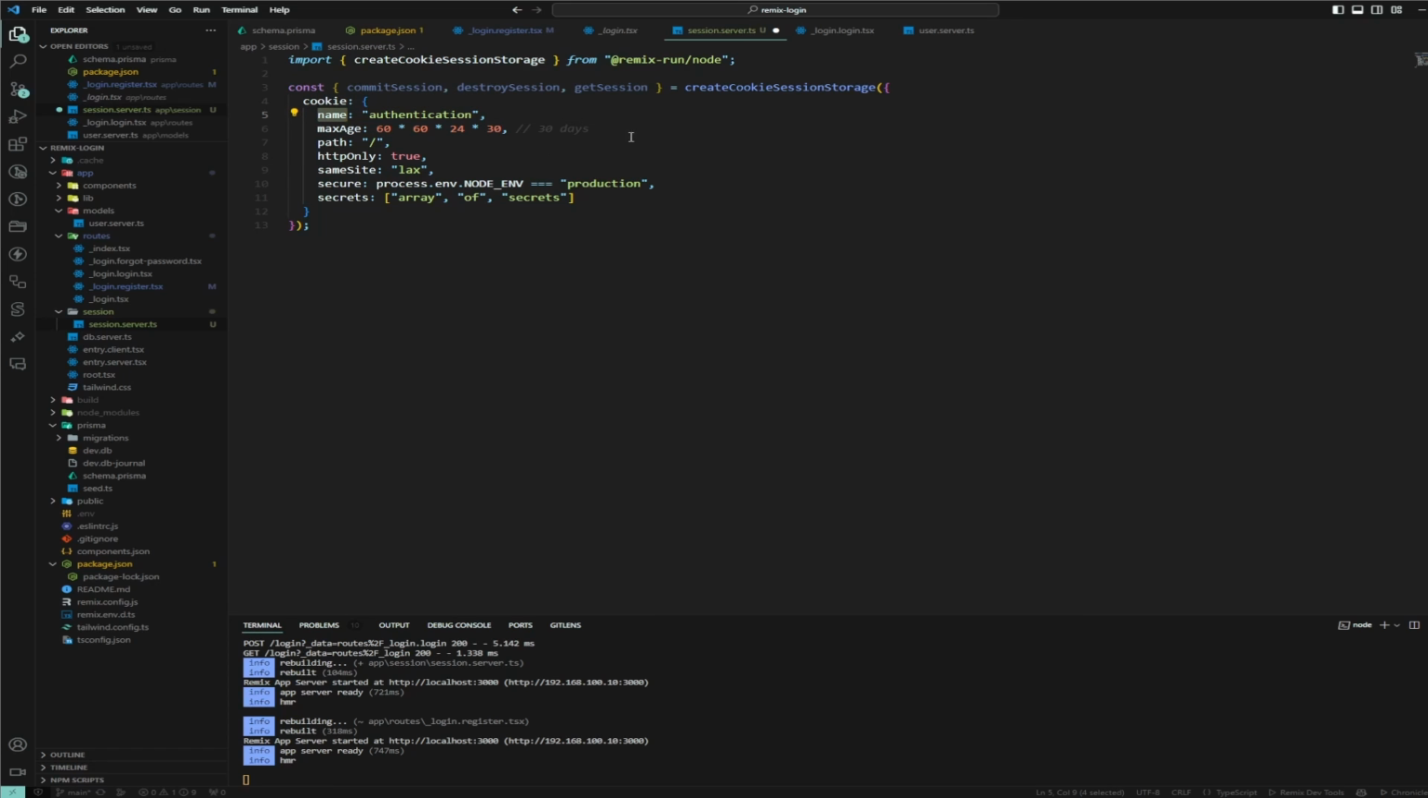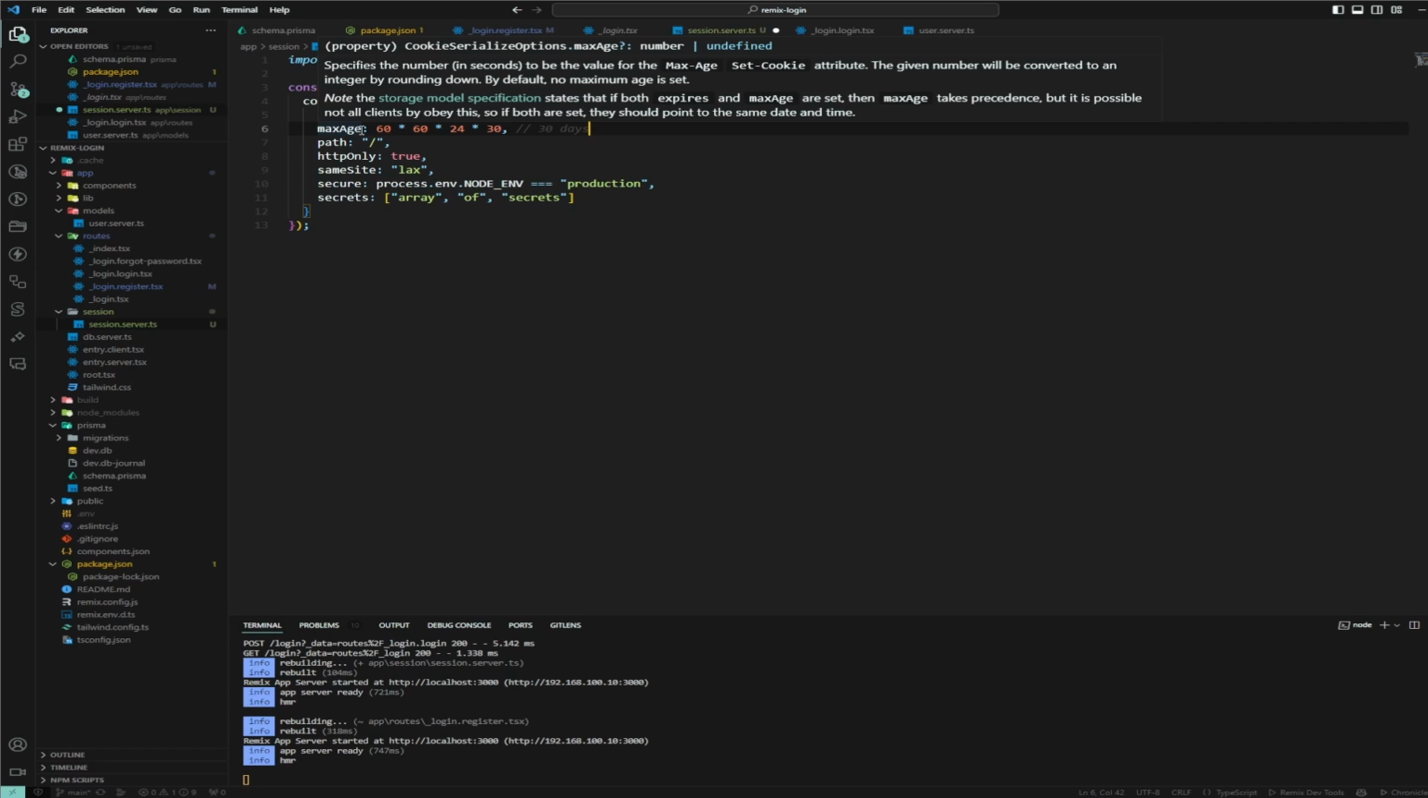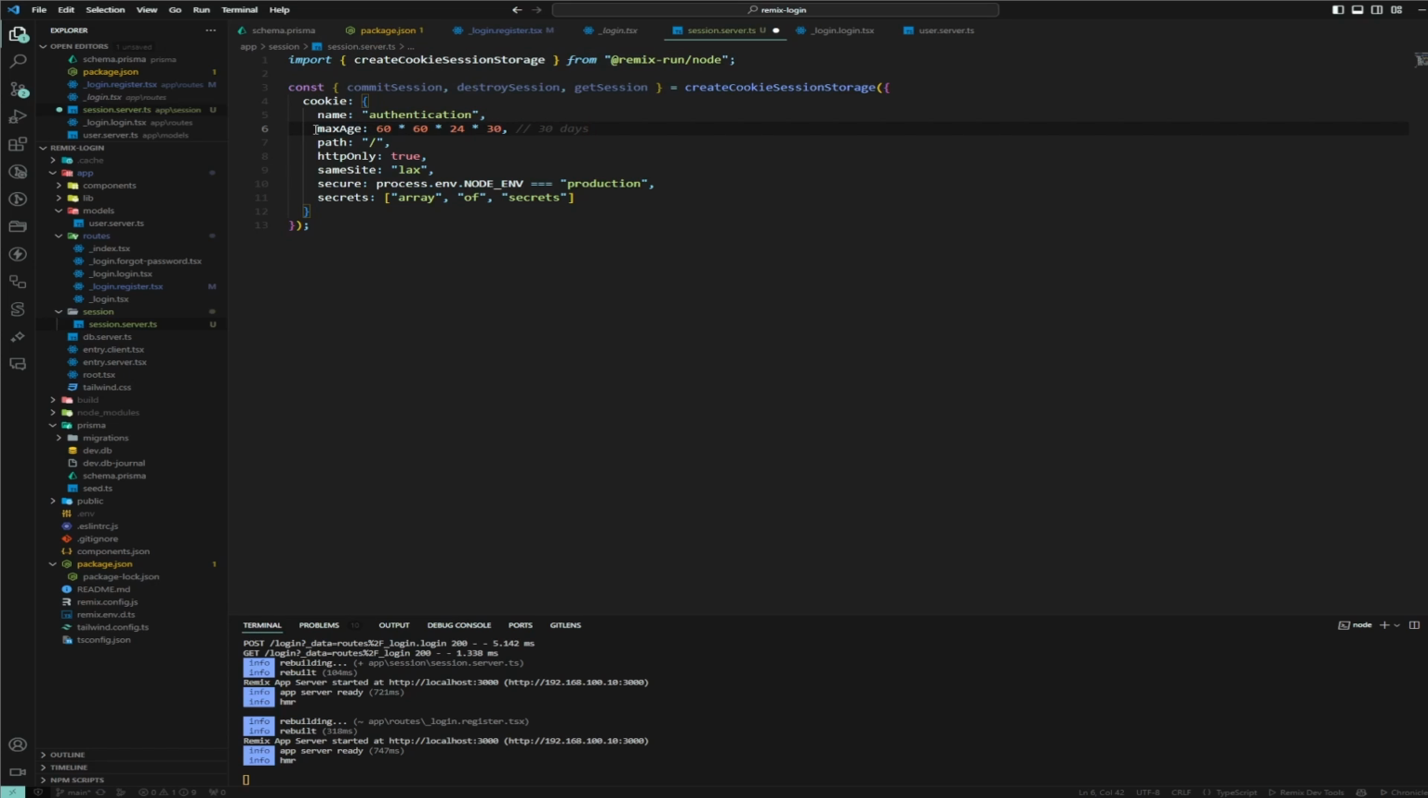So the name is the name of the authentication cookie, or rather the cookie itself. In our case we're gonna call it authentication. The max age here is how long the cookie is going to be active for before it automatically expires. So the good thing here is if you don't want your user to log out after a while, what you can do is basically not set this, and the cookie is going to last forever, but it's really up to you. If you want to do it for 30 days, this is the way to do it. You can do it for a longer period, for a shorter period, it's really up to you.